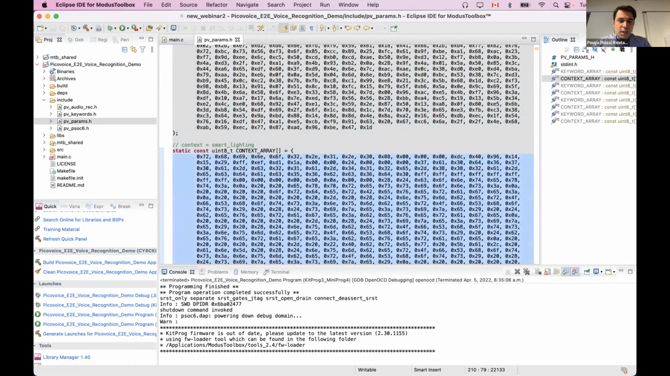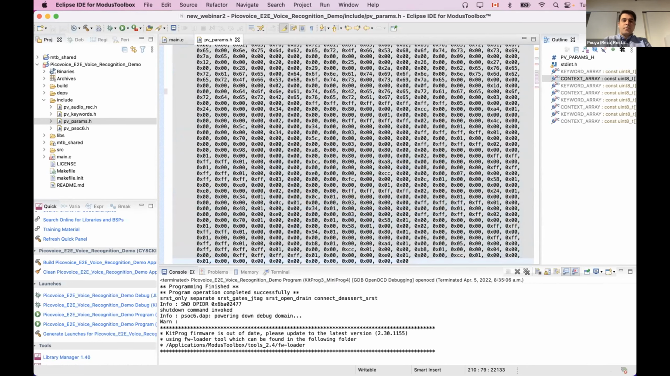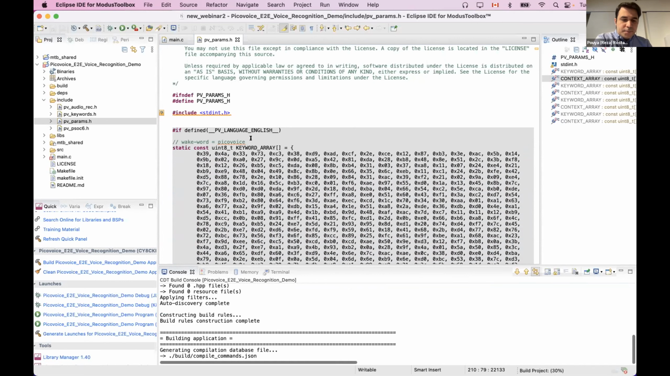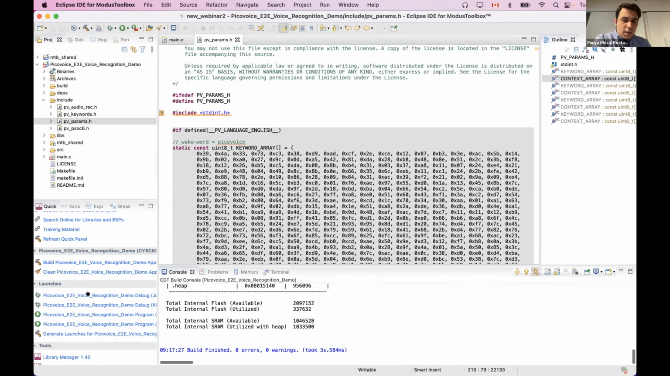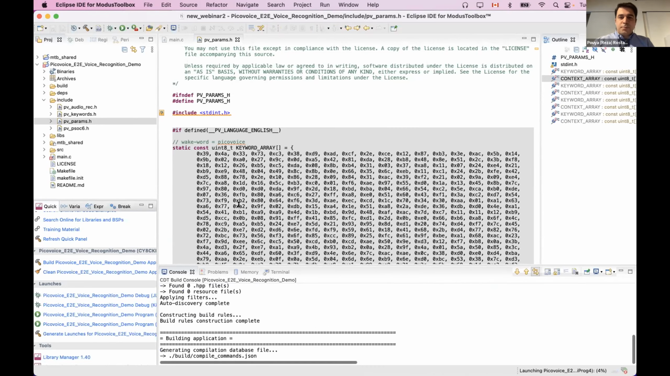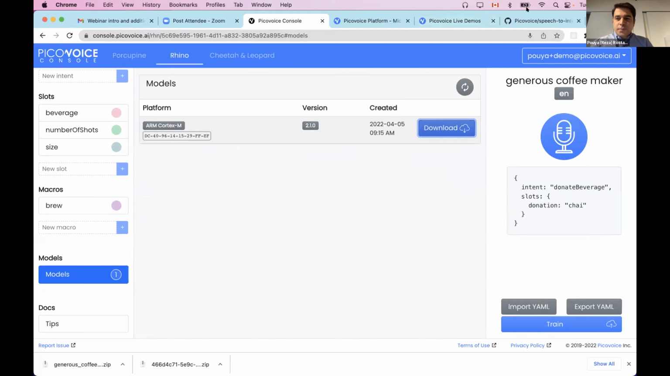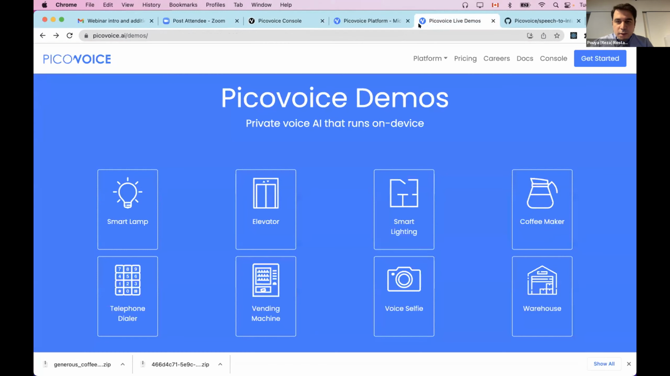Select this part and replace it with the new one. I think that's it. I already replaced the wake word, so I need to compile it again and program the board. And while the board is being programmed, I want to show you something.